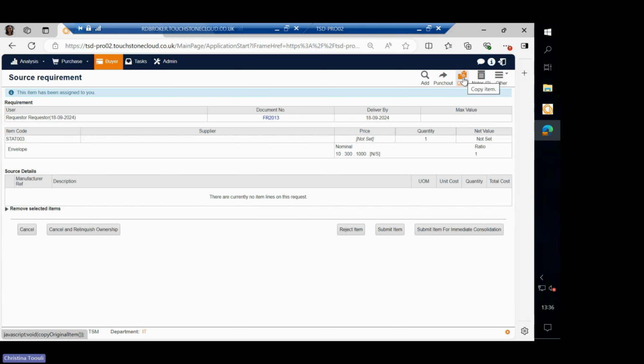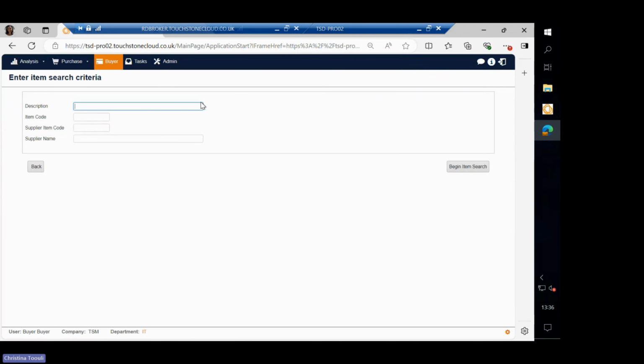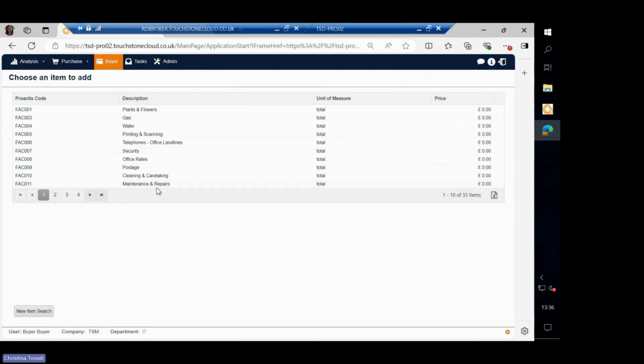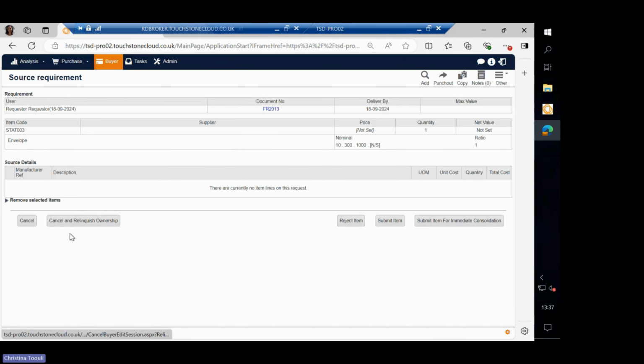You don't just have to copy the item. You can use the search facility to add an item from the catalogue that you have access to. It doesn't have to be the same catalogue that the requester has access to when they're raising the request. The buyers can have a different set of items if you want them to. The requisitioner may just have one single line that says, please enter what you're after. That may be all they need to do, whereas the buyer has a full catalogue of items. So you have that capability as well.